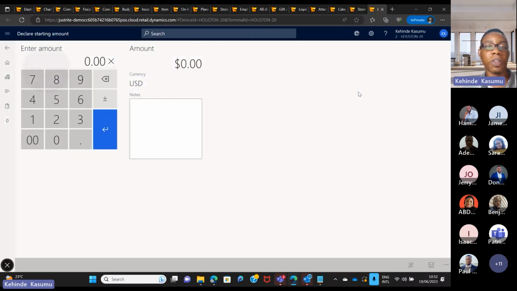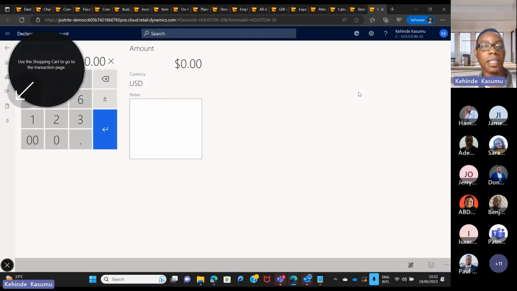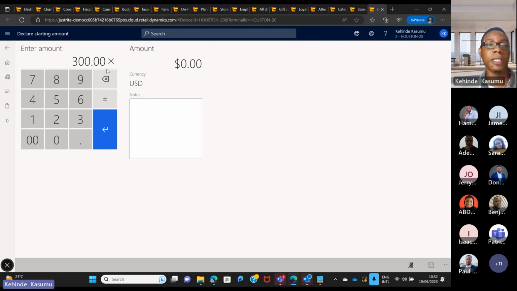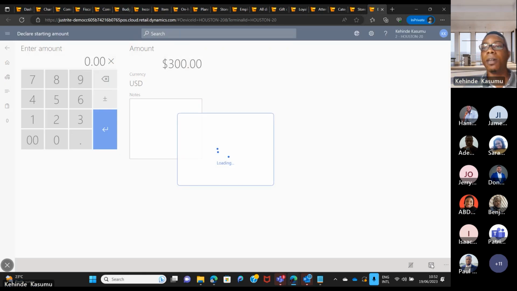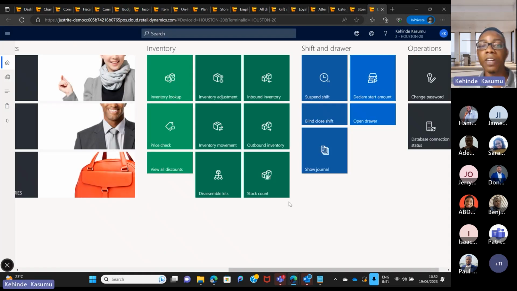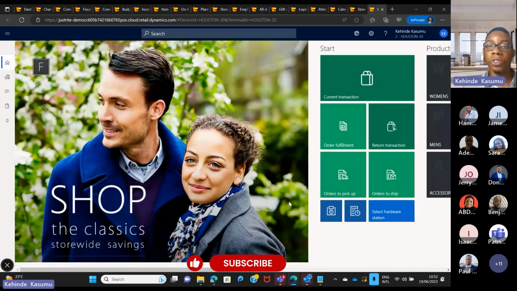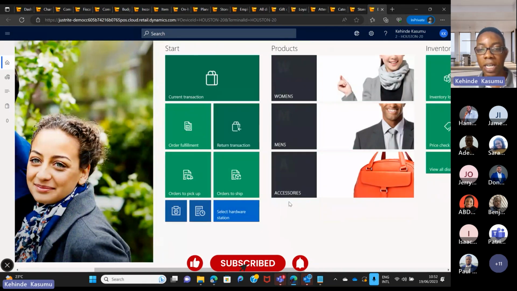So the drawer has been opened already because maybe I made, let's say, $300 in the drawer. I can declare that as my cash amount, as my start amount, and I proceed to perform other daily operations, like selling to customers that come to the cash points.